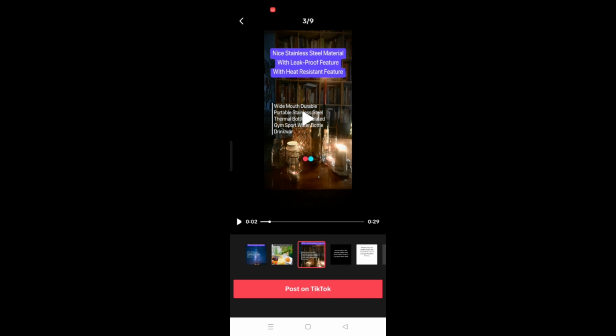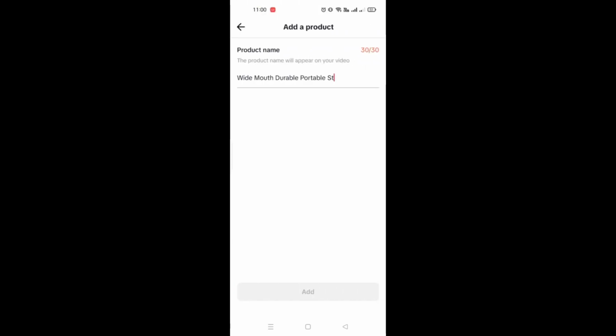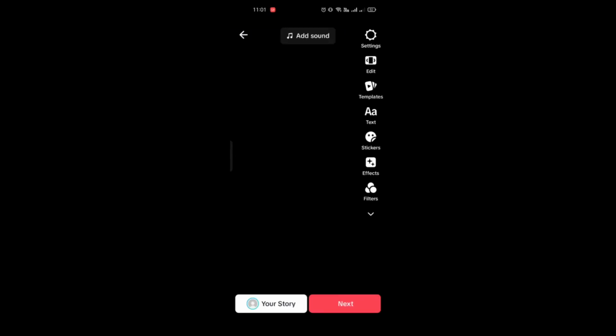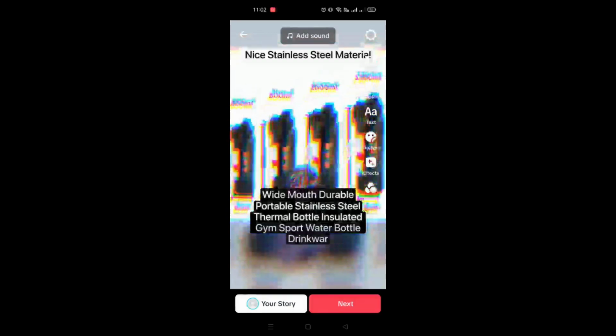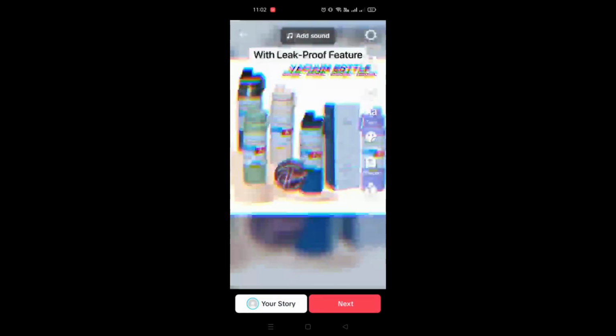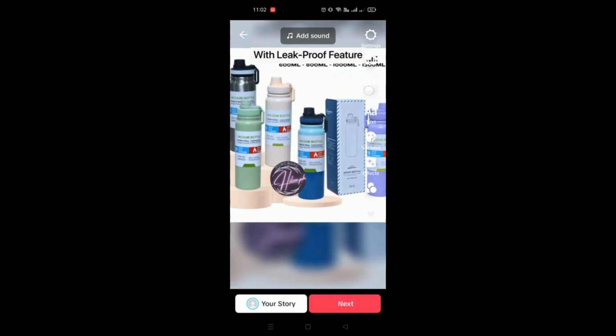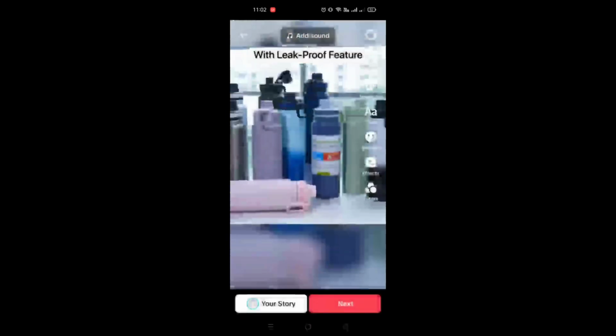And once you've selected the product, simply click on post on TikTok. And then you will be setting up the product name. Make sure it's only 30 characters and simply click on add button. When you click on add button, here you can do the edits like adding some filters, text, voiceovers. You can trim the video, and once you're done, just simply click on next.